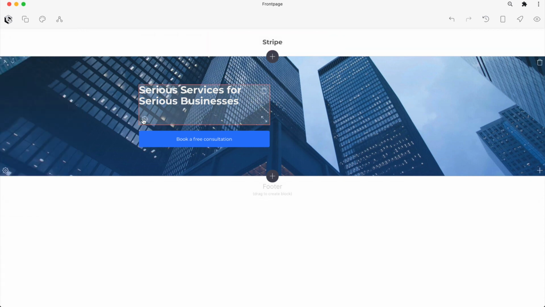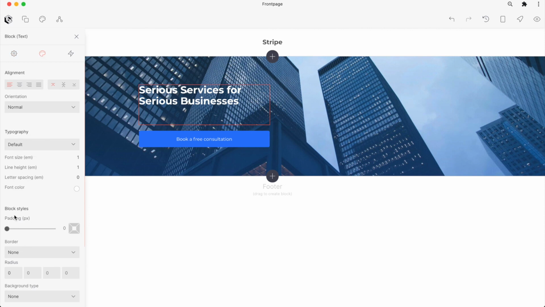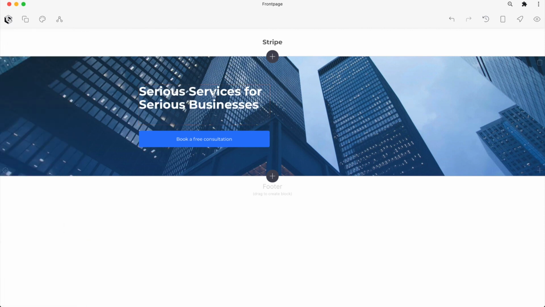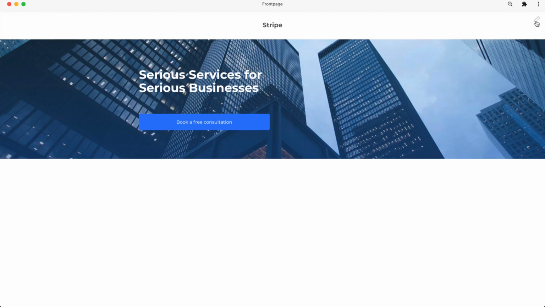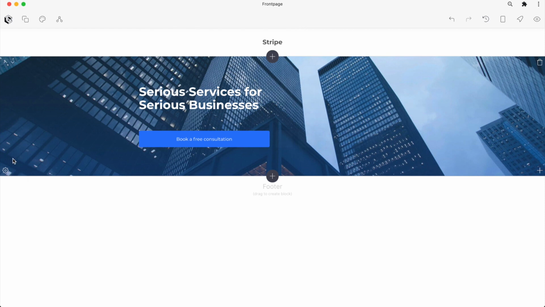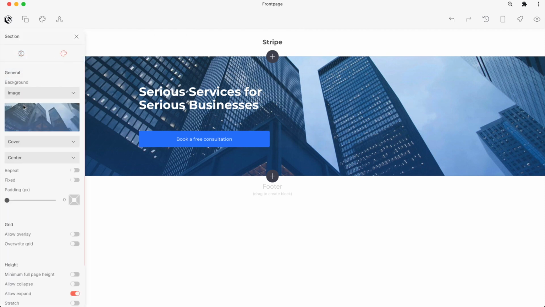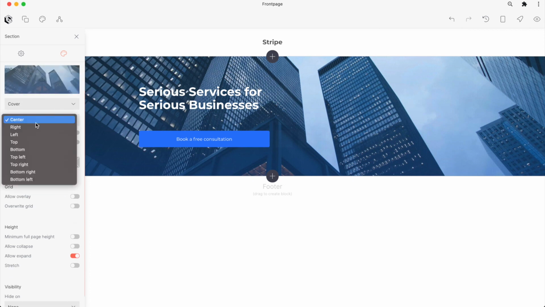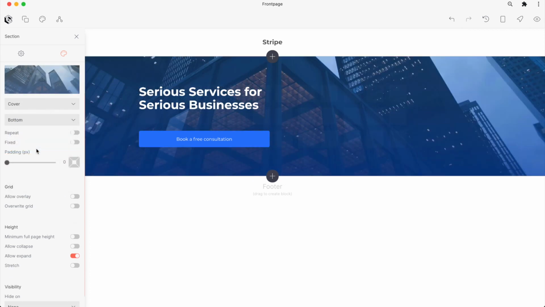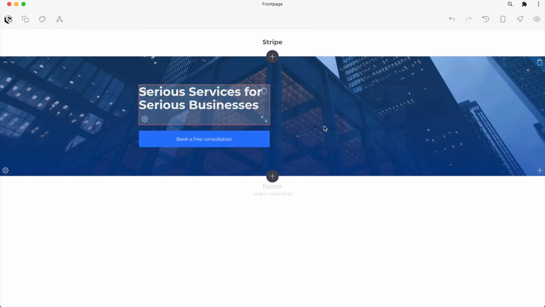Right, this is looking good. I actually think we could add a little bit more size to the text here, like that maybe. Yeah, I like that. The white is still not that easily readable, so we're going to go back into the settings for the image, and instead of centering it, we're going to align it to the bottom. There we go, much easier to read. And we've got book a free consultation there. Cool, this is looking good.